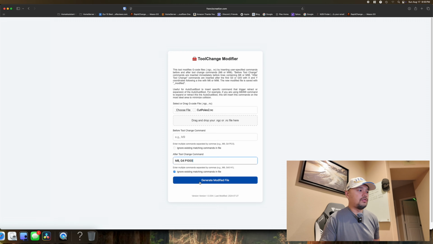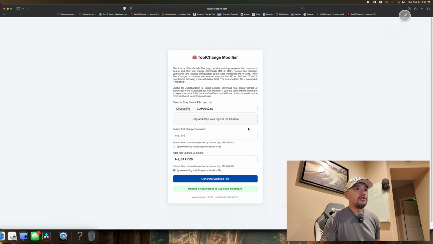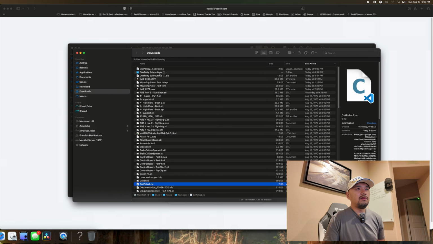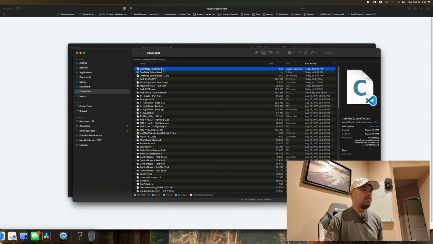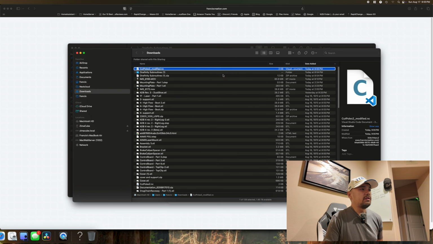Allow. Now it's generated. Let's look at my downloads. There's a modified one, so it's the same file name. Let's open this again in your favorite editor. Now let's inspect that.